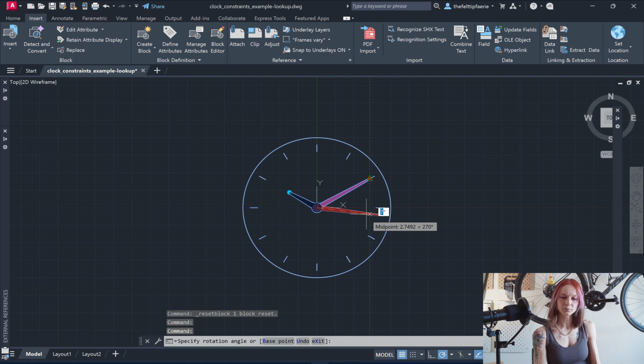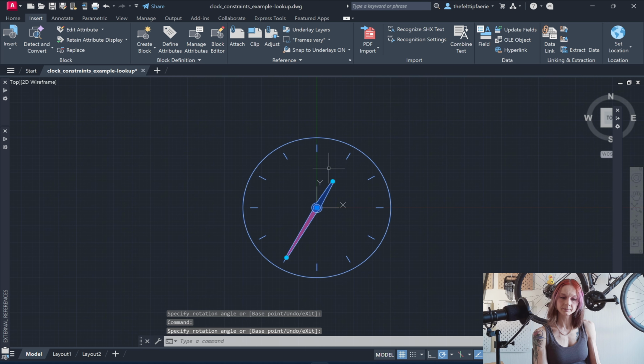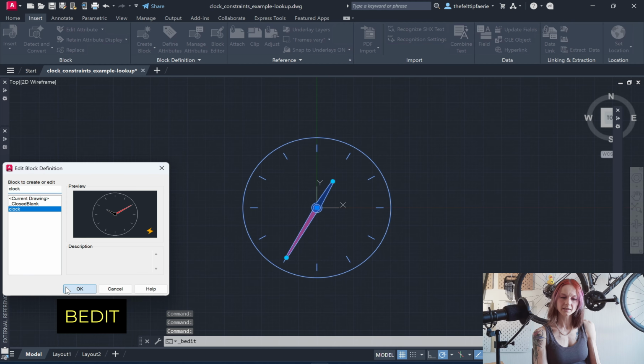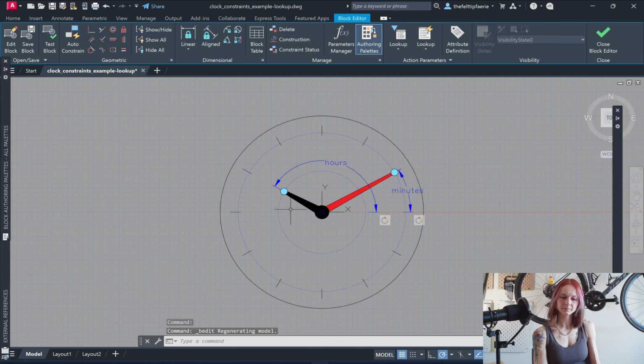So now I can freely rotate these two hands. They both have a rotate action applied to them. If I open the block to edit it, you can see that they're there. I'm going to add a lookup.